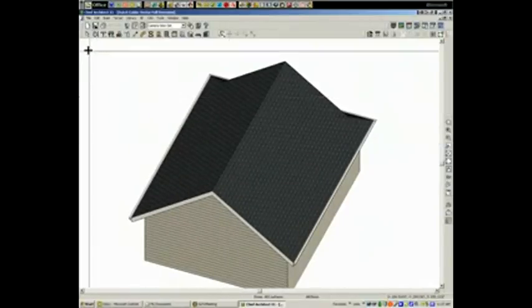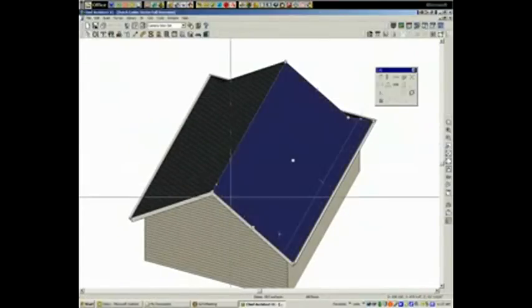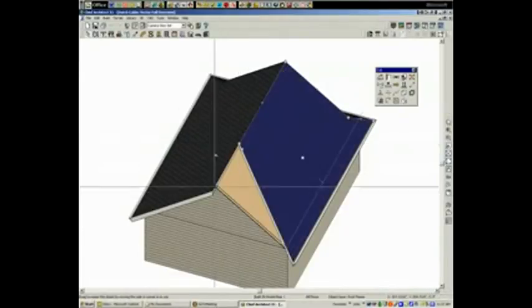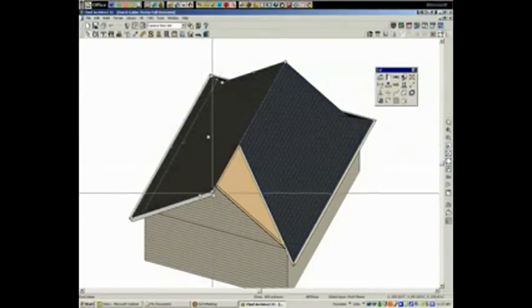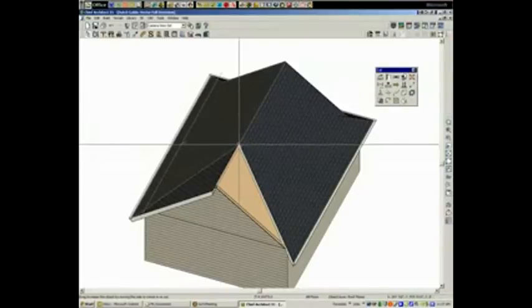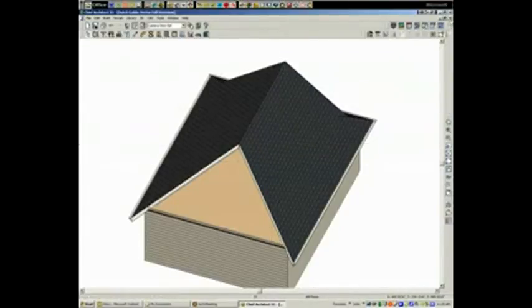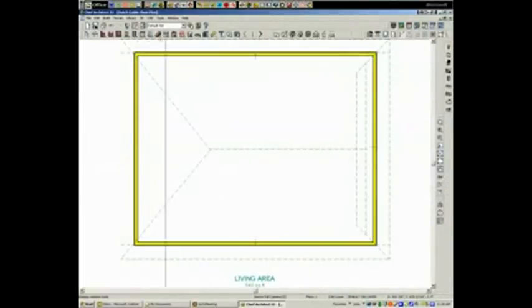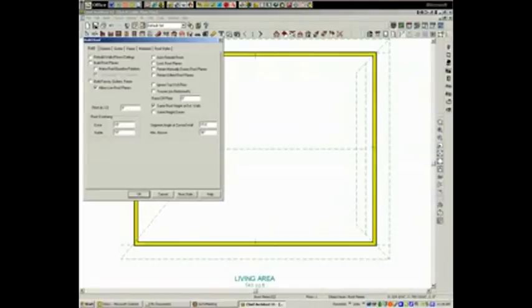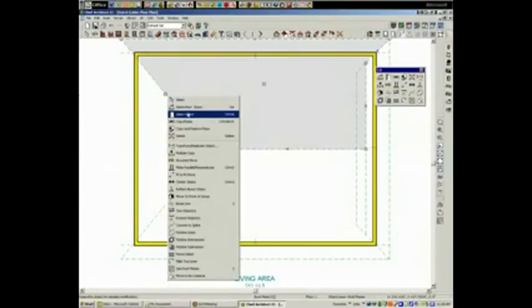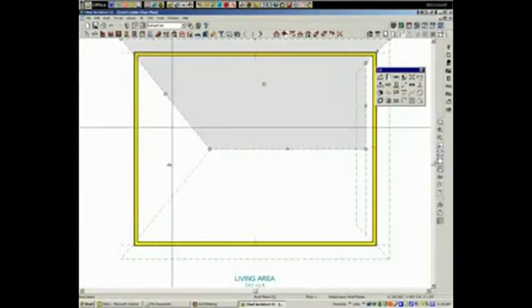Okay. So the first thing I'm going to do is click on this roof plane to select it and just pull it back. Same thing with the other side. Okay. Now I'm going to draw a roof plane. Let's see. Okay, we got 9, 12 there. I think the rest of the other planes are 9, 12. Yeah, okay.